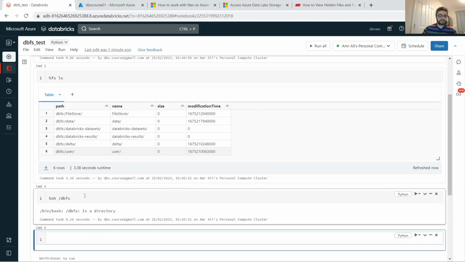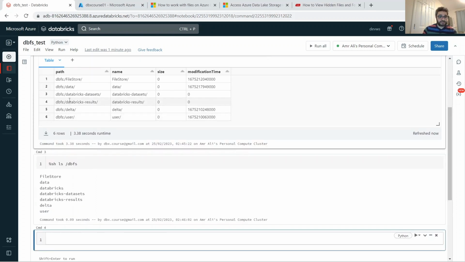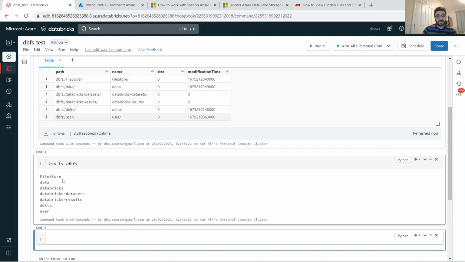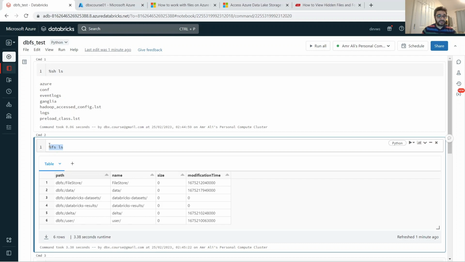So if you run this, there is a directory called /dbfs. If you ls this folder, you should see now the same content as here. However, these are seen from the local storage. They are like mounted inside the local storage. So in other words, Databricks mounted DBFS as a folder inside your local SSD, so you can access it easily without the hassle of mounting it and so on. So sh works against the local storage, fs works against your DBFS.